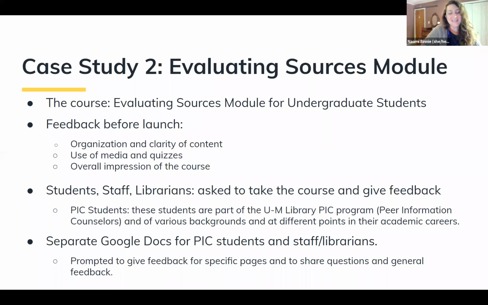So the second case study we're sharing is from my project with my colleague Jesus Espinosa here at the UM Library. We are working on a module about evaluating sources specifically for undergraduate students, but typically this would be used by first-year students, maybe second-year students, typically in writing classes. And so this is a Canvas module that is usually integrated into other instructors' courses on Canvas.